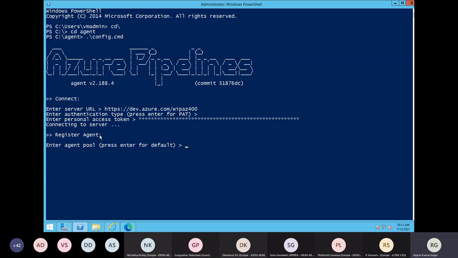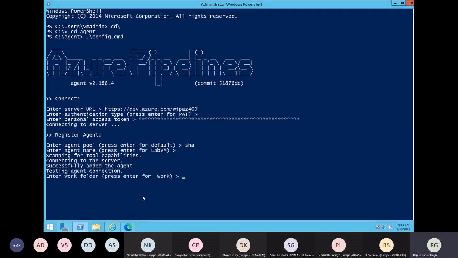So now this server would be registered in one of your pools. So my pool name was SHA. And this is my server name, which is going to be registered. And this will be the default folder, right? The work folder itself, or you can change the name of the folder, where you can see all your source, all your codes, your tasks, your jobs, you can monitor them and all the executions which are happening within the work folder. So let's go with the default.